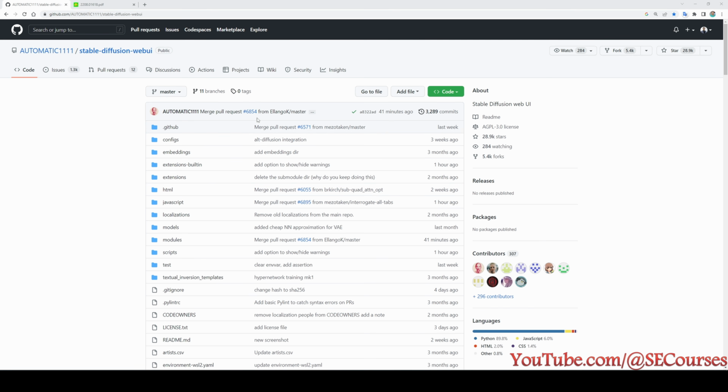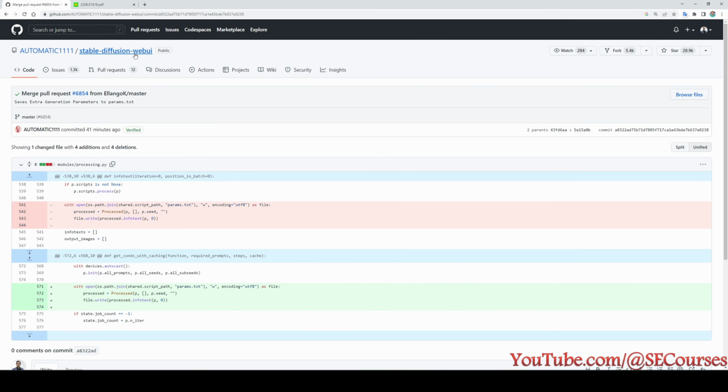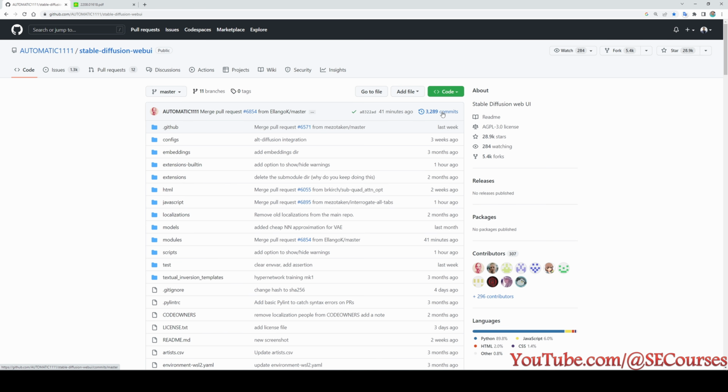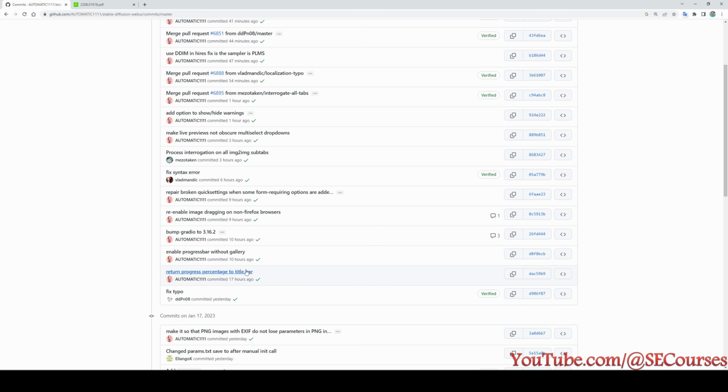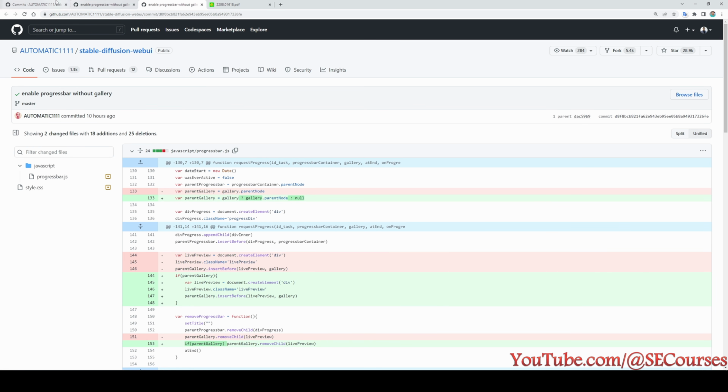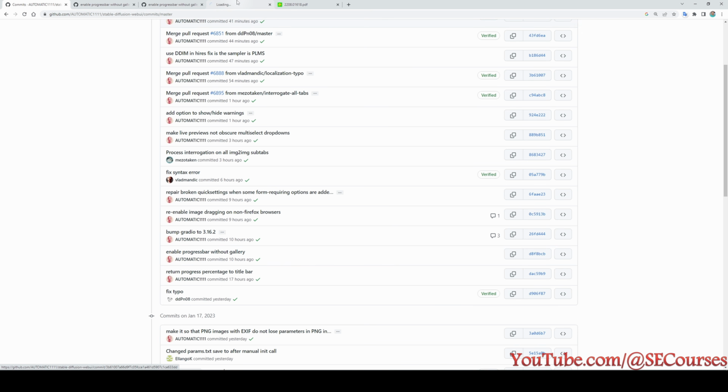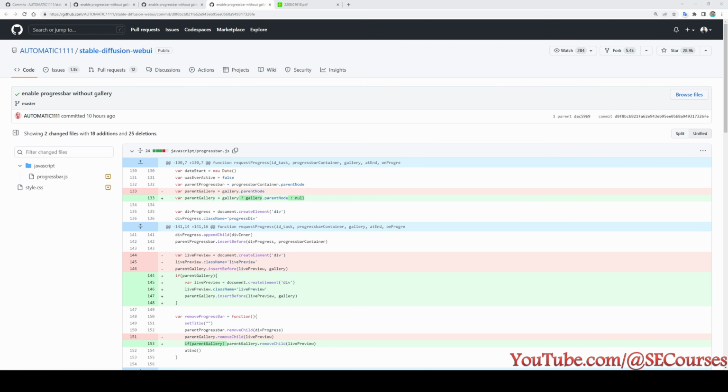So I am going to use a specific version of the Automatic1111 Web UI. It is constantly getting updated and therefore it is constantly getting broken. And you are asking me, which version did you use? I am going to use this specific version, this commit, because after the bump to 3.16 it has given me a lot of errors. So how am I going to use this specific version?